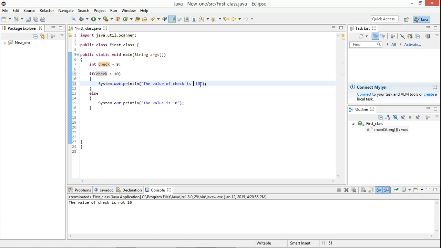Just modify it. I'm sorry guys, there's a lot of noise going around. The neighbors of mine are actually doing some drilling or something. I'm really sorry for that. Sorry for the inconvenience. Just bear with me, just like I'm bearing it right now.